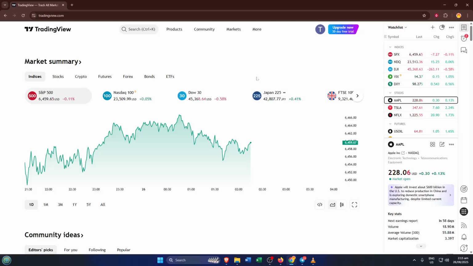Today I'm going to walk you through step by step exactly how to add a custom watermark to your Tradingview charts. If you've ever wanted to personalize your charts with your brand, a label, or just to keep things looking sharp and organized, this is the perfect trick. By the end of this video, you'll have a custom watermark on your charts, and it's way easier than you might think, even if you're brand new to Tradingview. So let's just dive right in.